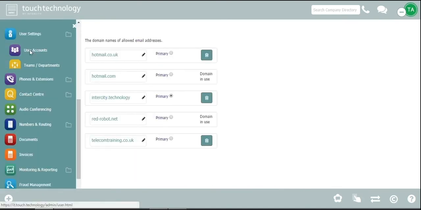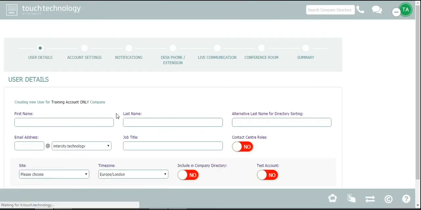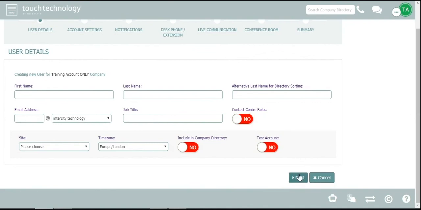This plus button is also available on the user accounts page, and for setting up new users is a case of completing the relevant fields and hitting next to complete the process. When going through this process, you may create new extension numbers or associate them with existing extension numbers.